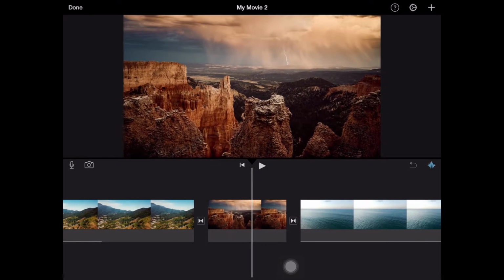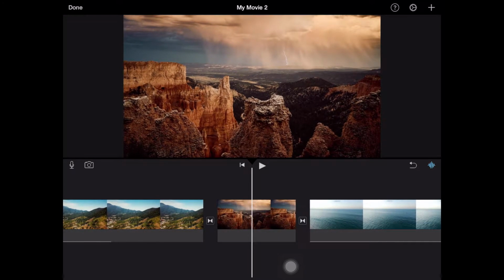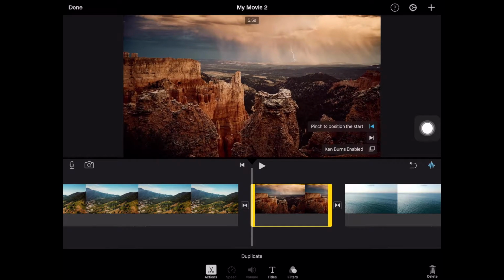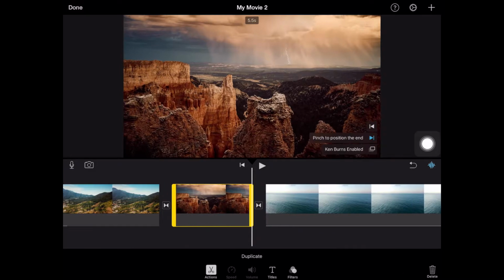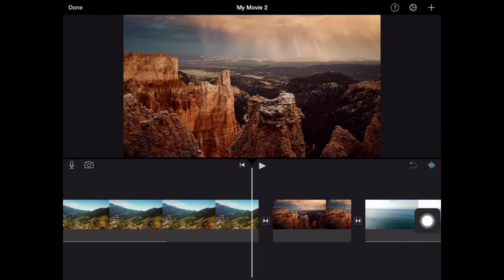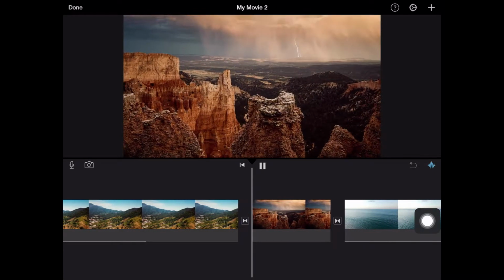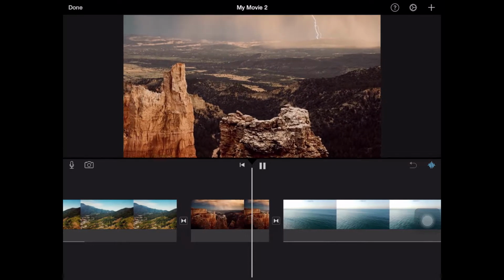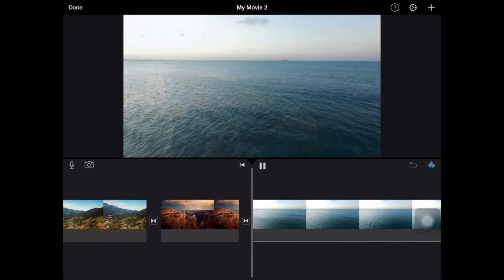Now you can see with this one, it eases in. It's called Ken Burns. If we click on it, and then you can see it says Ken Burns enabled, you can change the position at the start and end of this Ken Burns. And what that does is it will kind of ease in or ease out. So at the very start I have it like this, press the end, zoom in to maybe here, and now when I play this, that's what happens. So it almost brings an animation to your photo.